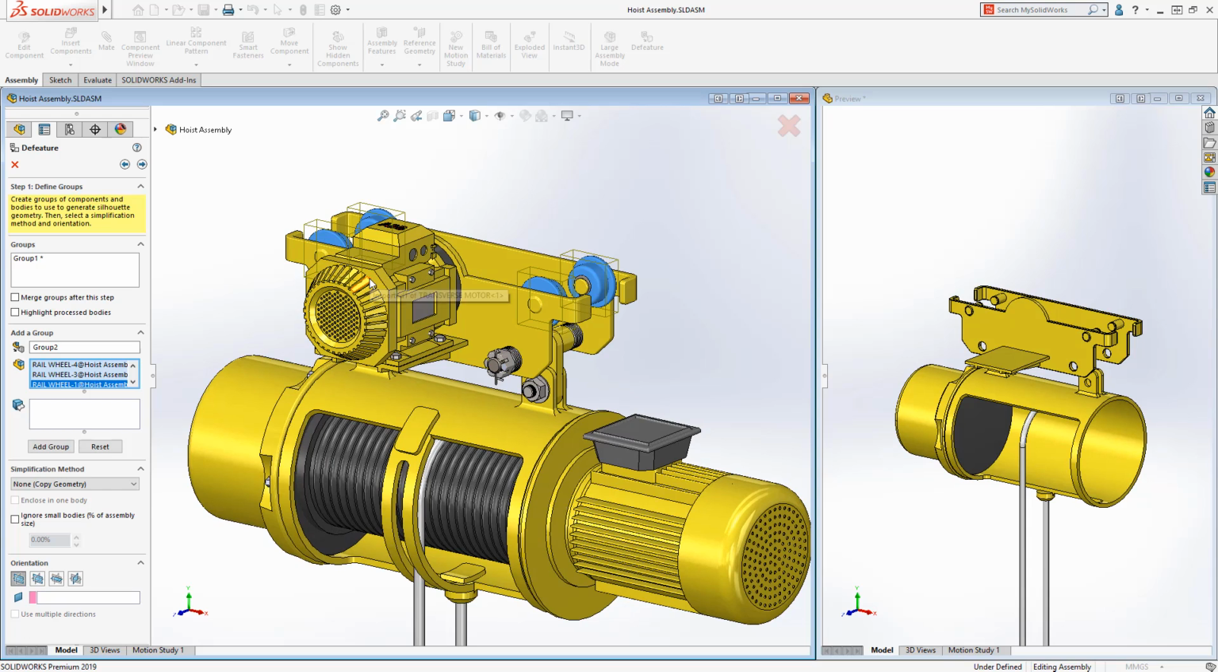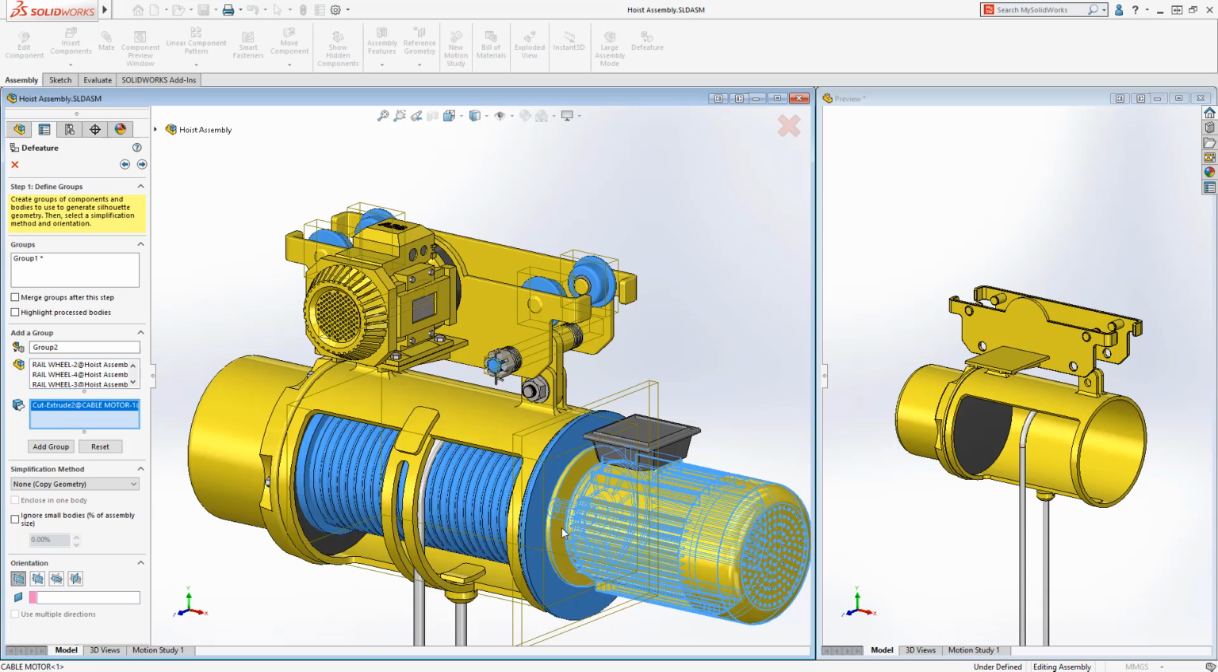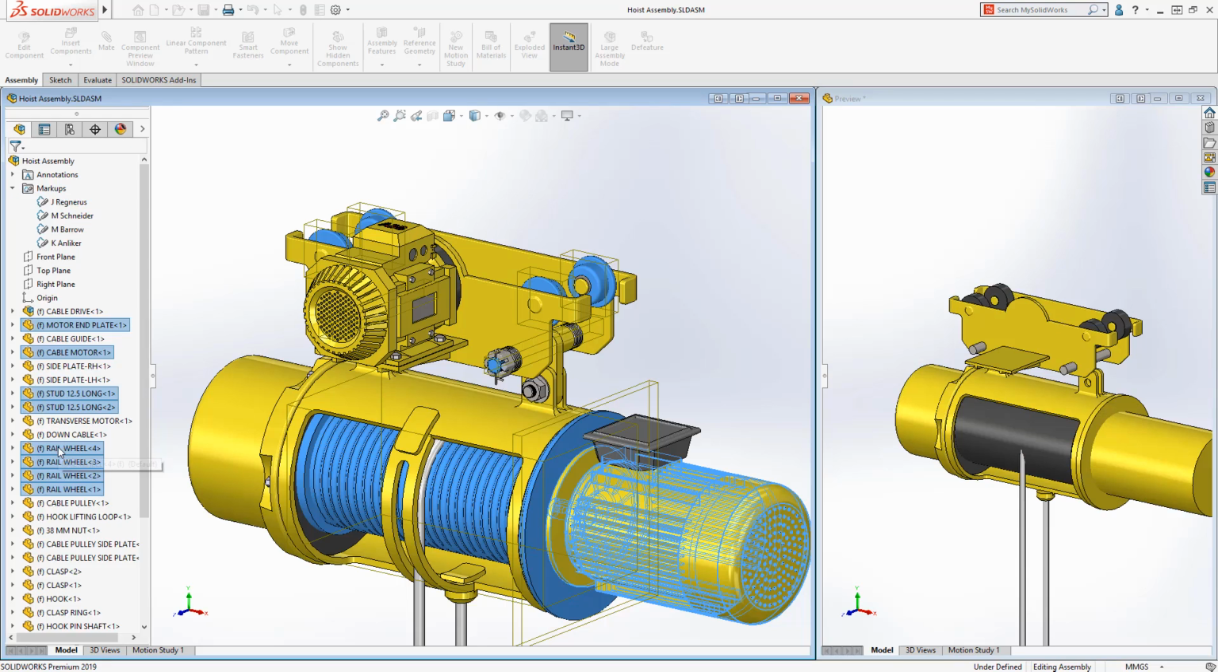Next, we can use the new option to select identical components to grab all of the rail wheels and all of the studs. The cable and motor end plate are selected as well as the motor, which is a body. For this selection, we will choose the cylinder method of simplification to really strip off all of the detail.